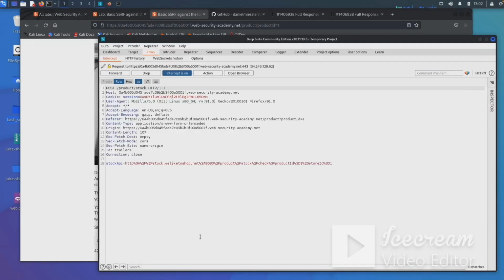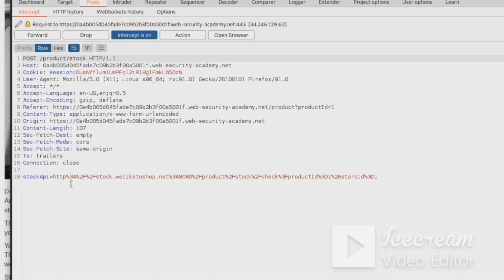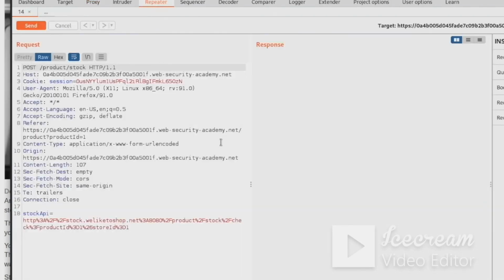So if you come in here where this server-side request forgery is, and you remember it's right here inside this stock API, we can send this over to Repeater, and if we do the URL decode, we have this right here, and we can see what's being sent, but we'll go ahead and put that back.